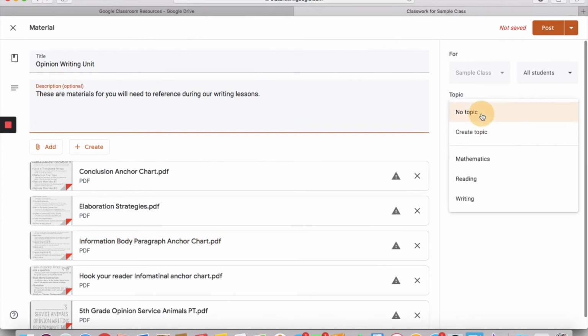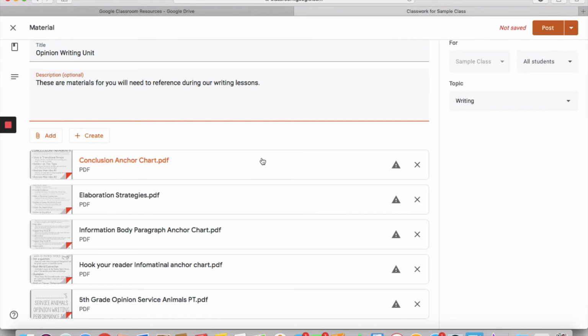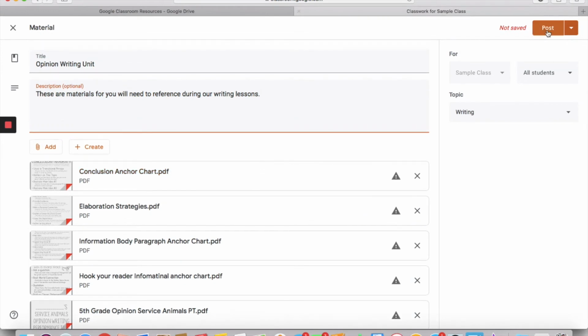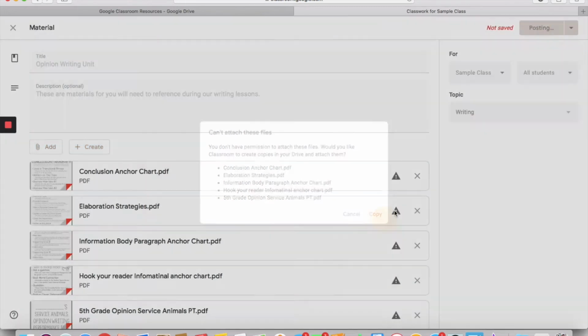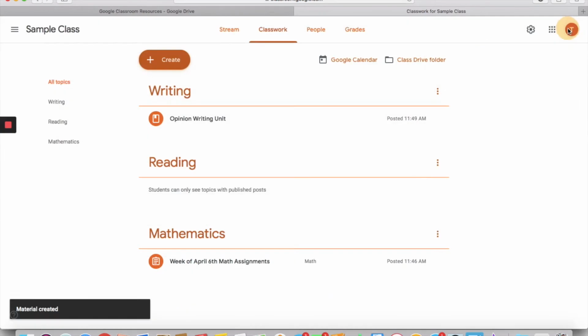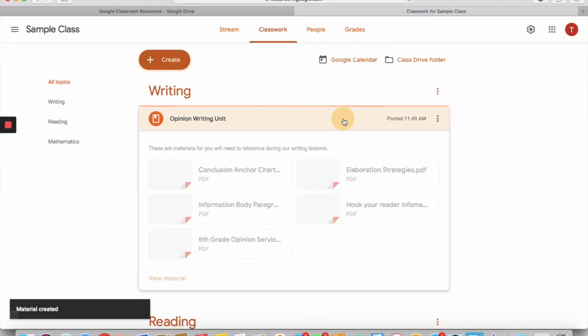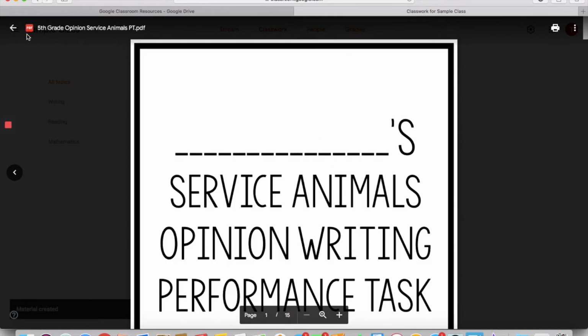Okay, hopefully they work. The topic I'm putting this in is writing. I want to assign this material to all classes. And again, these are just anchor charts and then reading sources that students will need to write their opinion essay. Then I'm going to click post and it will post that assignment. Oh, it's because those are in a shared folder. Okay. That's okay. Oh, it did post actually. There it goes. Yeah. Okay, so it did work.